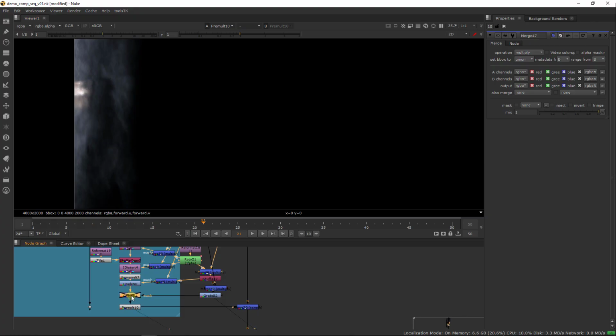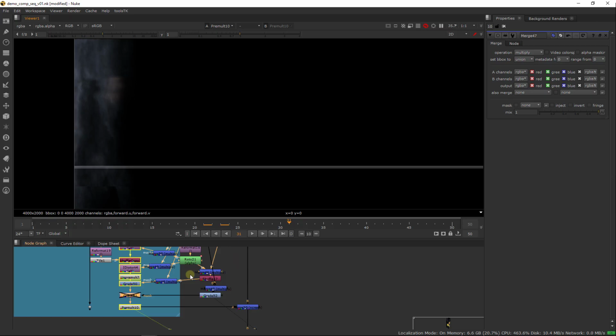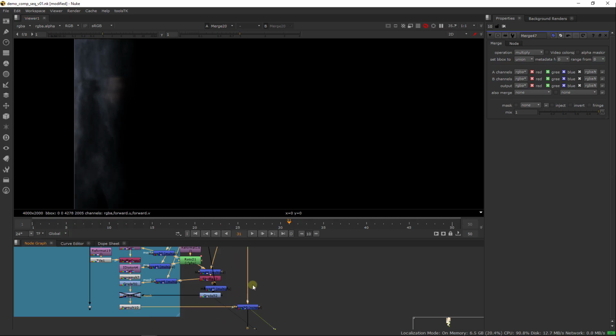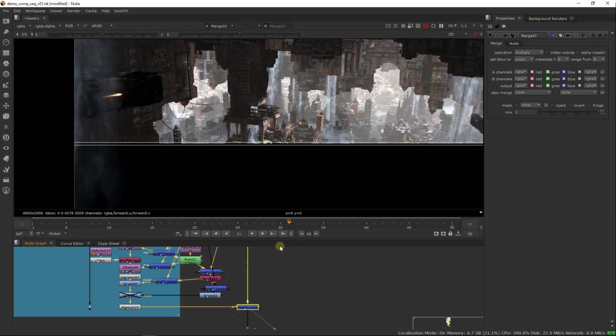And let me just disable this maybe. And then we are getting the distortion. So that's quite handy. Let's go back here.